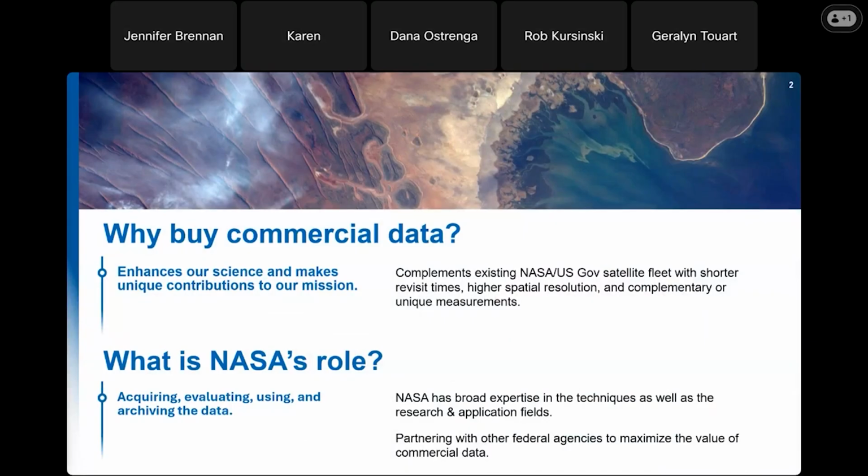Let's start with why buy commercial data. The commercial satellite industry has been rapidly growing, especially in the area of Earth observations. Commercial Earth observation satellite systems have been developing at faster rates with ever-increasing numbers in their constellations. They're leveraging newer technology, providing higher spatial resolution and shorter revisit rates.